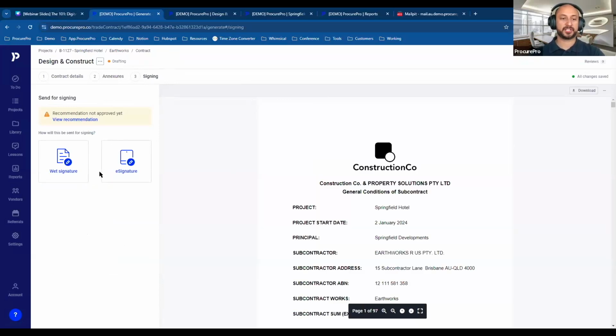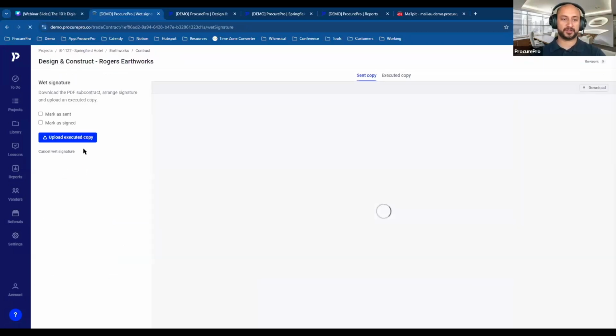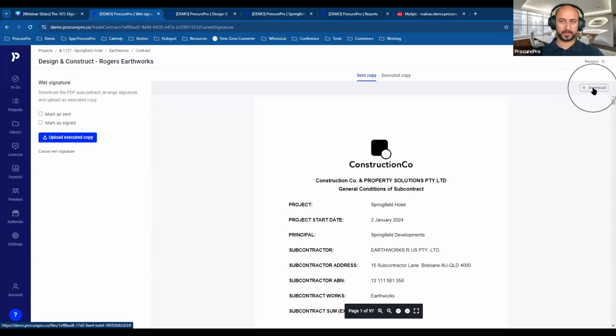Now you've got 2 options here, right? First of all, I'll just quickly speak about wet signatures. If I click on that option there, this gives you the ability to download that contract here, mark it as sent, mark it as signed, and upload the executed copy.